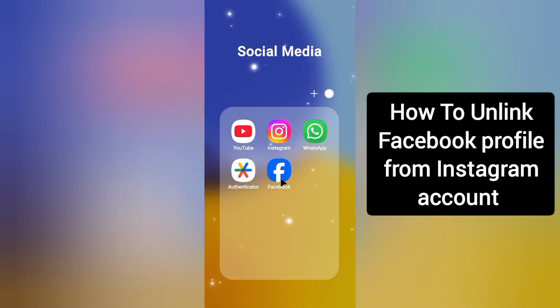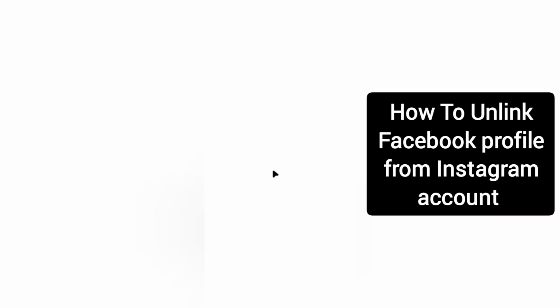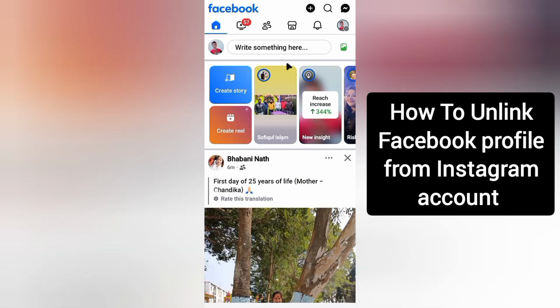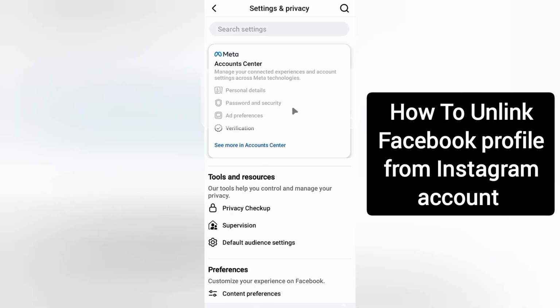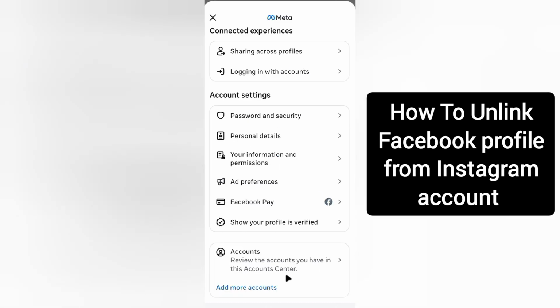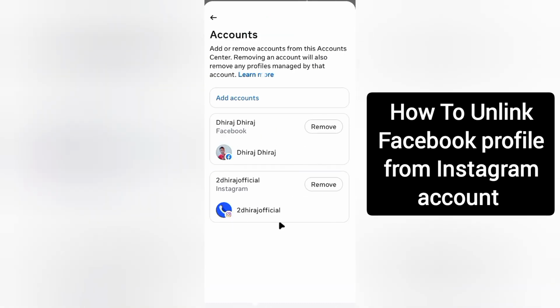Now in the second method, first of all, you have to open your Facebook profile. Now click on your profile at the top right corner. At the top right, you see a settings icon, so you click on it. Now here also at the very first, you see an account center option, so you click on see more in account center. Now at the bottom, click on accounts, and now all the interconnected accounts will be displayed here.